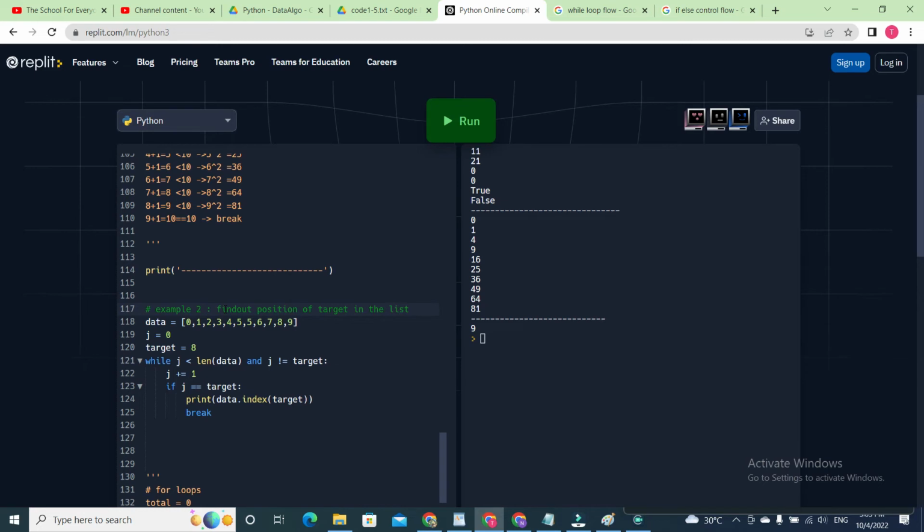Okay, so we suppose the target is actually inside the list. Here our target is number 8. So in this case, the index of the target in data is 0, 1, 2, 3, 4, 5. But the 5 is repeated, so this is 6, 7, 8, 9. So when we want to find the target, we want the program to return 9 as the position of 8. So we want 9 to be returned.